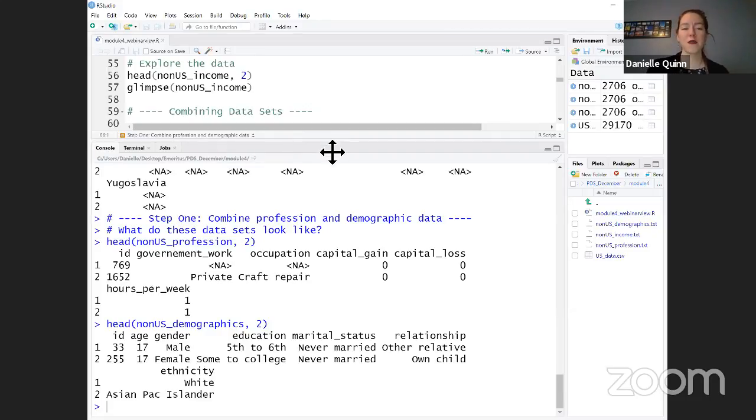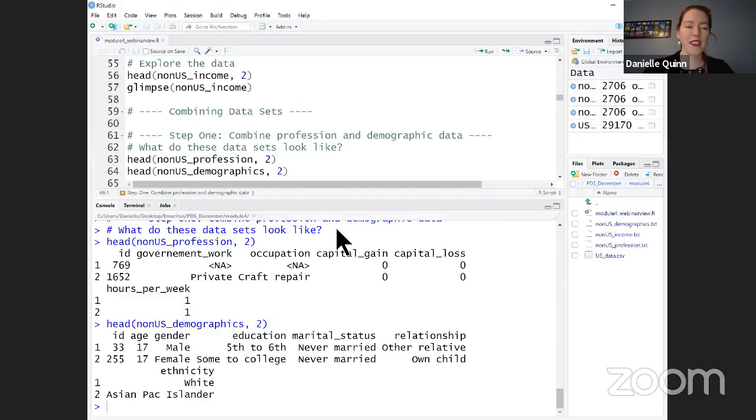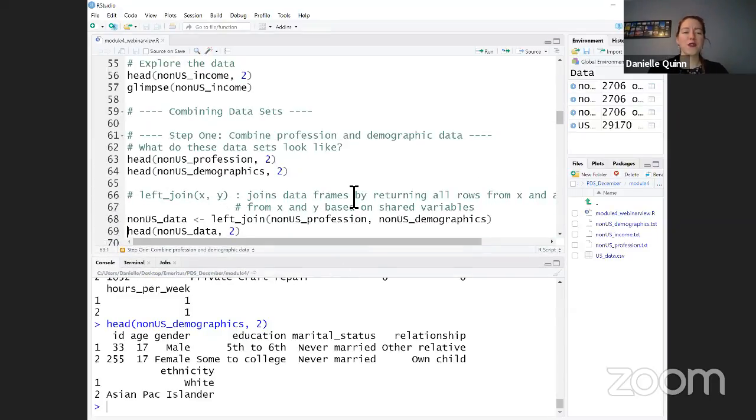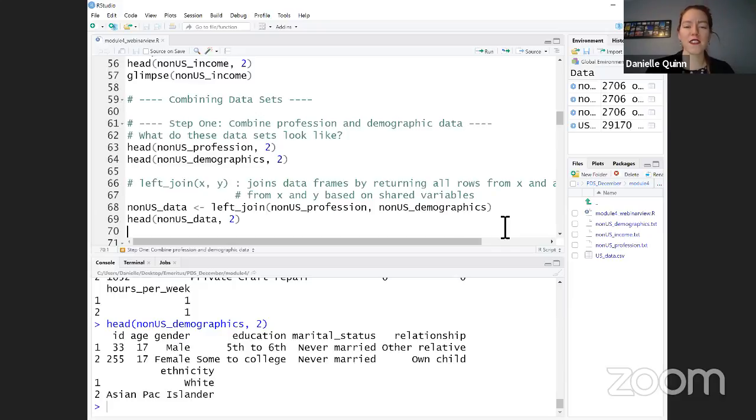If you've done anything with SQL or really databases in general, you may have heard of joins or even used them. And we are going to do a specific type of join called a left join. What a left join will do is join two data frames. We're going to call those data frames data frame X and data frame Y. And it will return everything from X, and it will add on the appropriate information from Y based on shared variables.